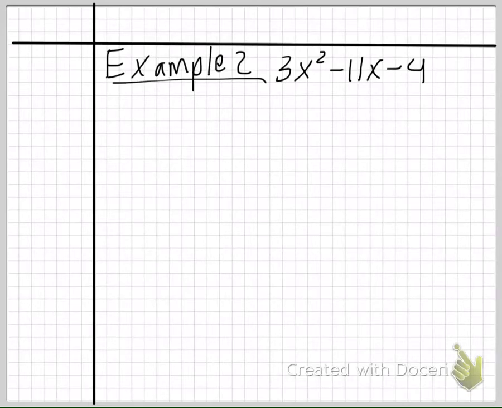Hello students, this is Mr. Fox, and today we're going to show that our example that we did yesterday, the same process will work for an example which has a leading coefficient that is not 1.